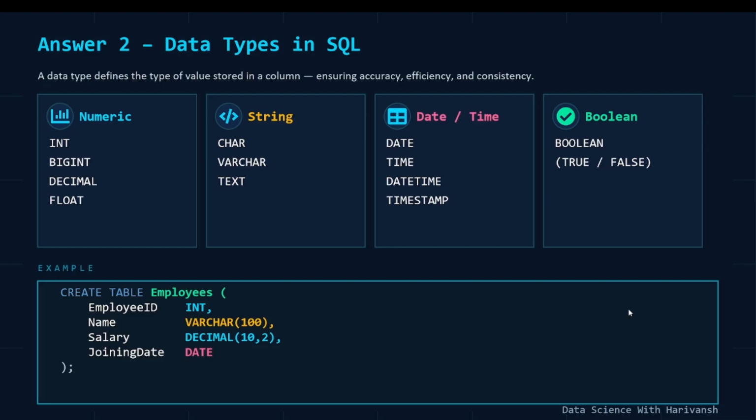Decimal is used for storing precise decimal numbers, for instance, a salary amount or a product price where accuracy to two decimal places is critical. Float is used for storing approximate decimal numbers where high precision is not required, such as scientific measurements or coordinates.